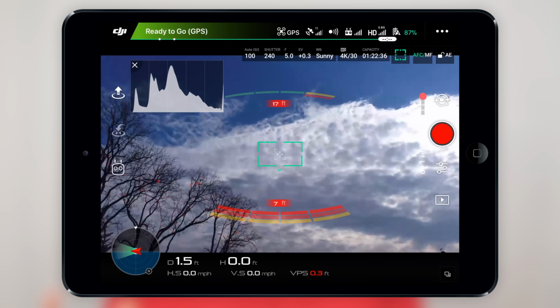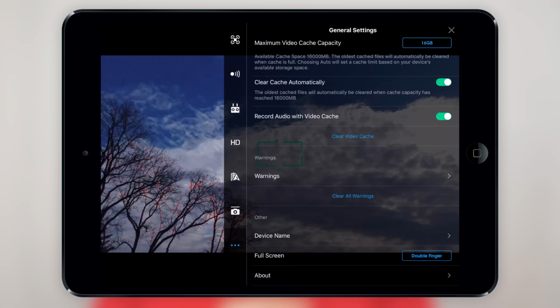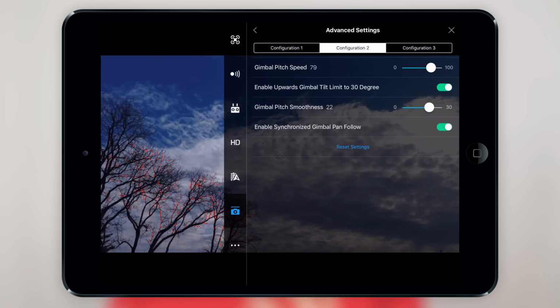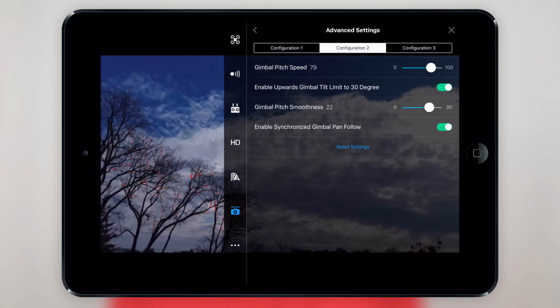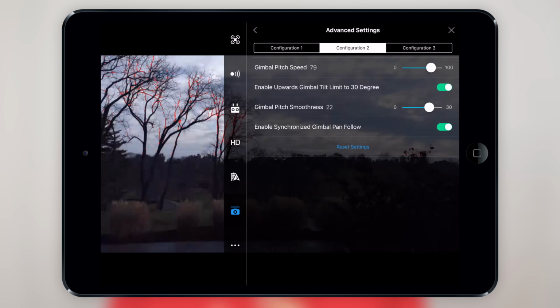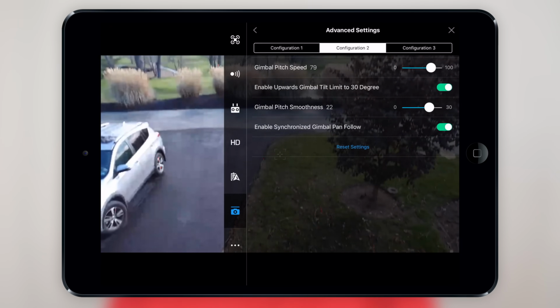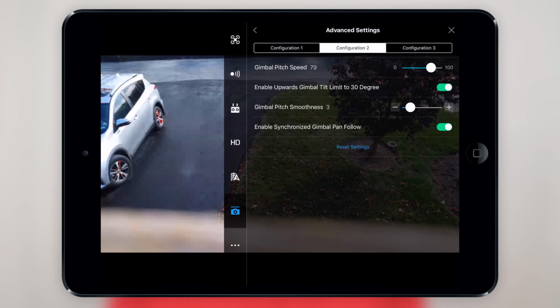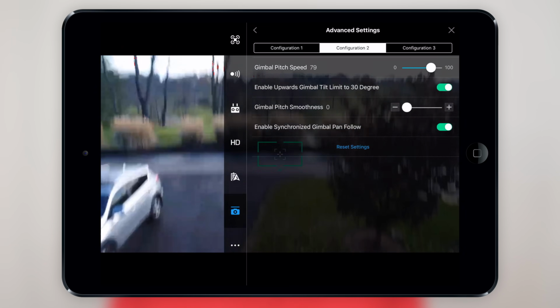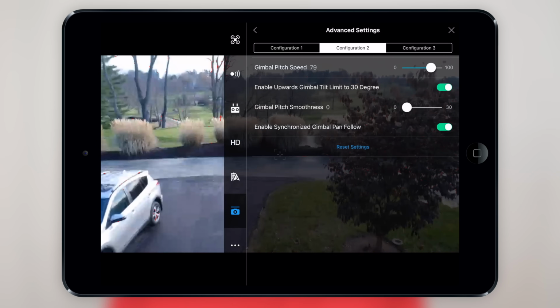Gimbal pitch smoothness deals with the speed that the gimbal comes to a stop and start. So with a value of 0, it will come to an immediate stop, whereas if we bump it up higher, it will take a while to get going and a while to come to a stop. Finally, enable synchronized gimbal pan follow will push the camera in the direction in which the drone is flying.